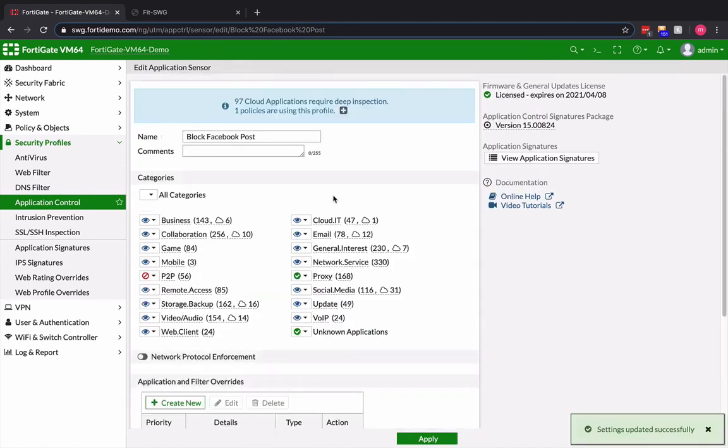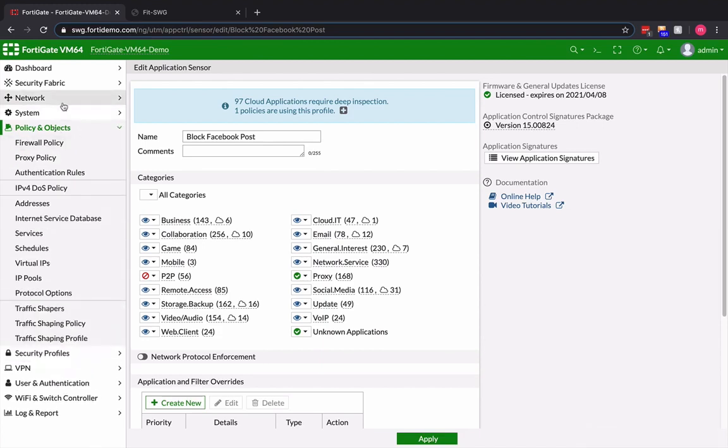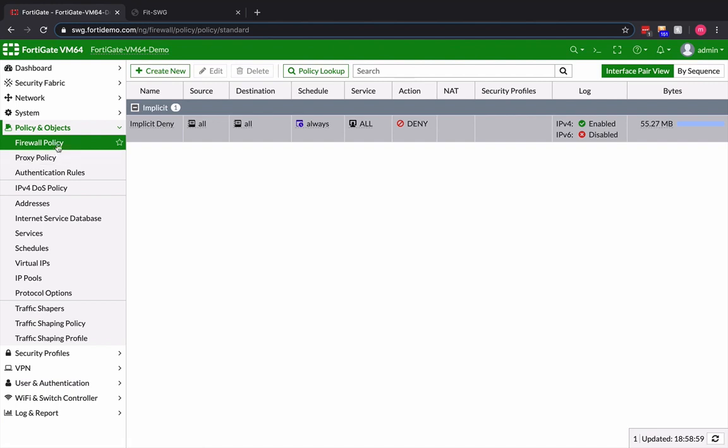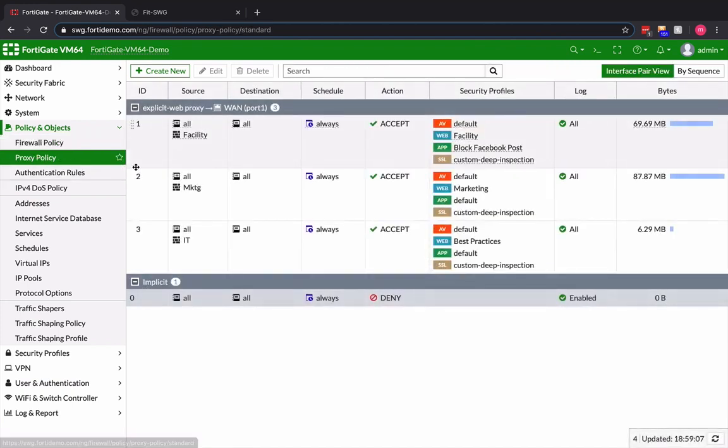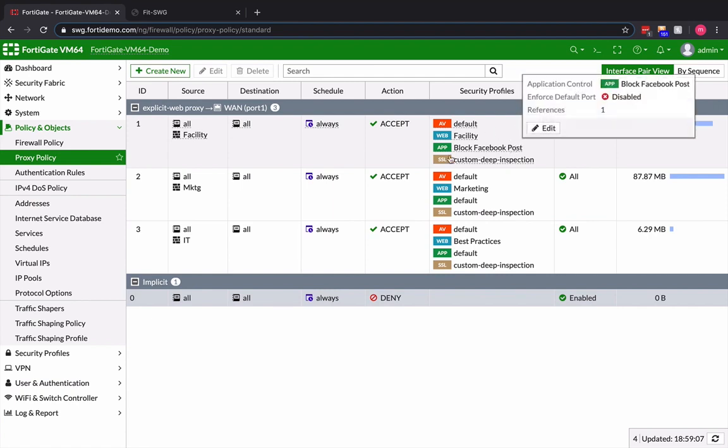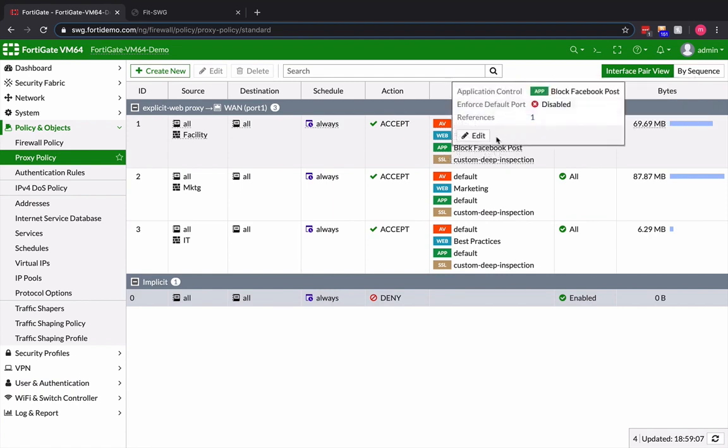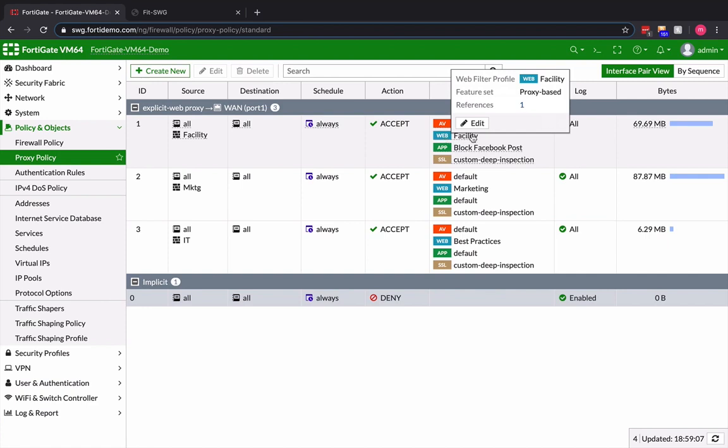So once that's done, we can go to Policy and Objects, and you can see that under Firewall Policy, we don't have any. It's just a standard default implicit deny. We're creating proxy policies here, and I have 3 of them: facilities, marketing, and IT, and the security profiles. As you can see, for application, I'm blocking Facebook posts for facilities as an example, and then the rest are fairly much default, except web filtering is set to facilities as well.